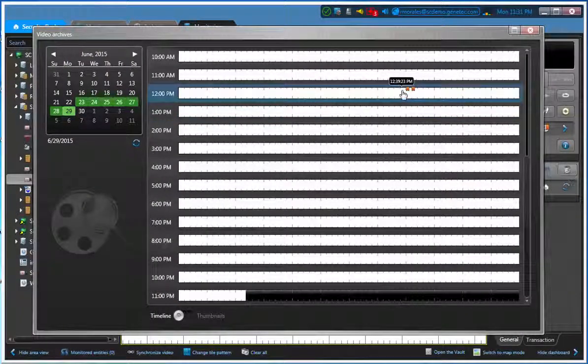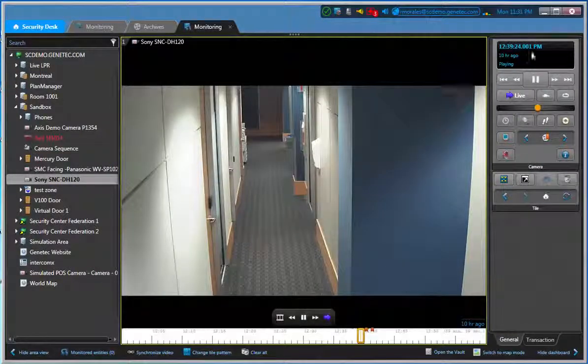Notice now that I do have a bookmark here. So let me click on the bookmark, and I know something did happen between 12:39:34 and 12:40. There it is. Okay, it's a person walking through the door.